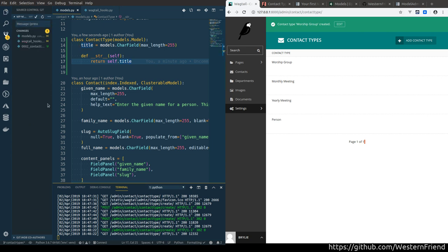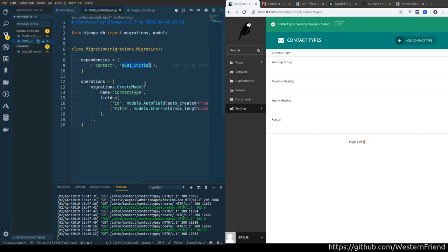Go ahead and commit before I get too far ahead. Let me double check here. Contact initial. So this is depending on the initial. And I was creating the model.